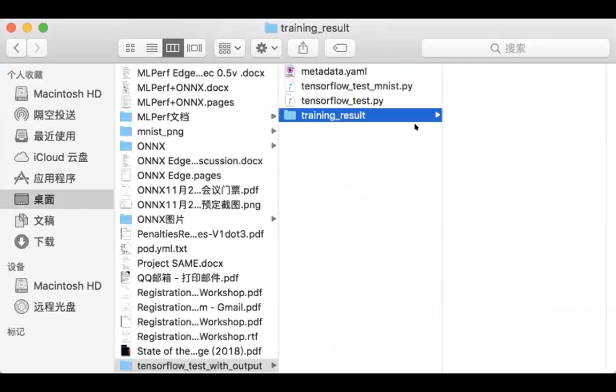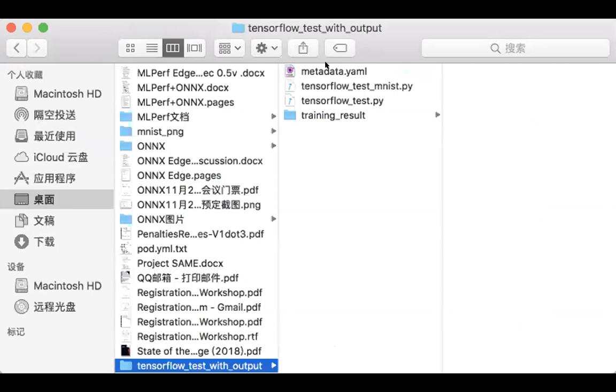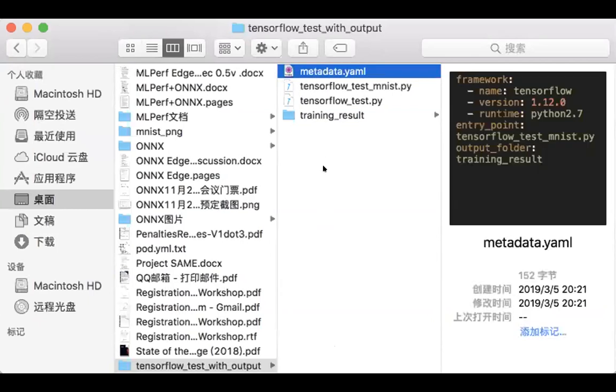So actually, the training result is after we train the job, the trained model will be stored in this folder, and the metadata YAML is right now the metadata description file, but right now only the framework part. This is the only part we can translate and execute, and all the others we need standardization definitely. So understood. Yeah.